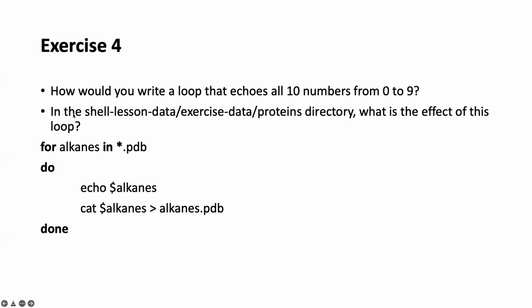All right, so maybe quickly, what's the effect of this? If we crack this, then this would be easier for most of us. So for alkanes in our folder protein directory, you want to echo. So without doing this for loop, what do you guys think would be the effect of the for loop? Just to understand the code part.